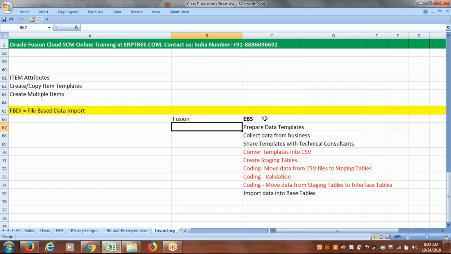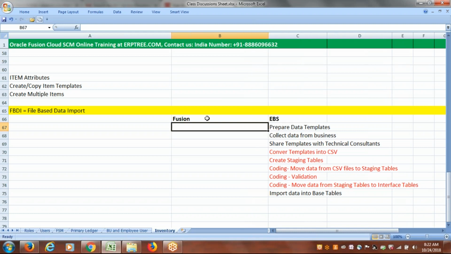In case of EBS, the functional team and technical team should be involved in this process. When I talk about Fusion applications, we don't require any technical resource to execute these conversions. In EBS, we prepare the data templates. Here you don't need to prepare the data templates. Oracle provides the templates. You just have to download the templates.